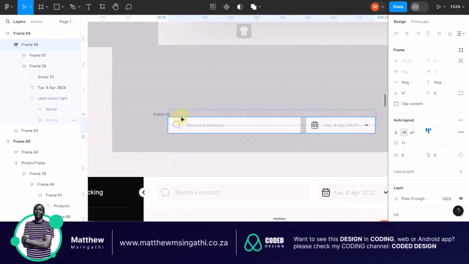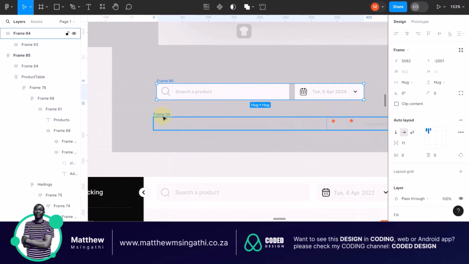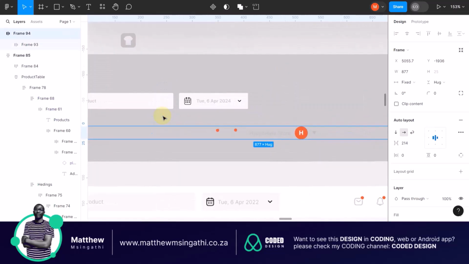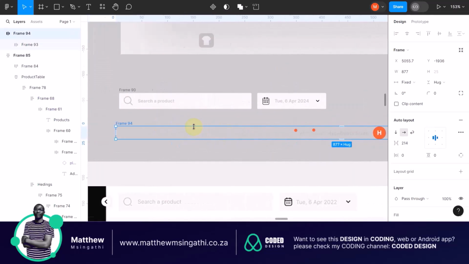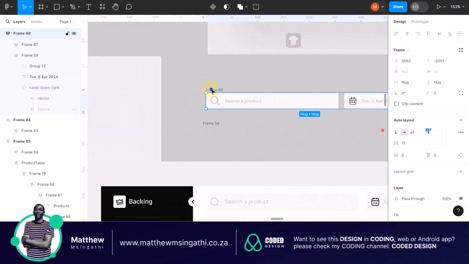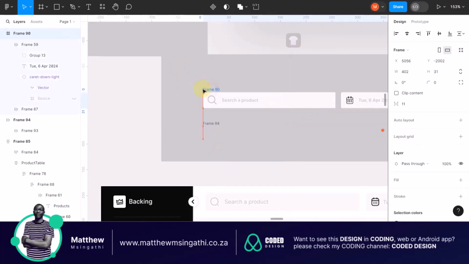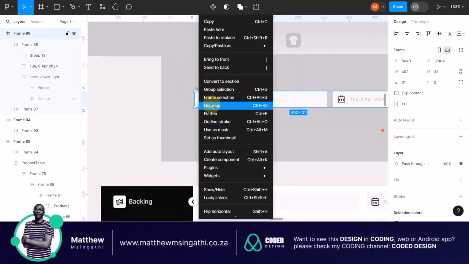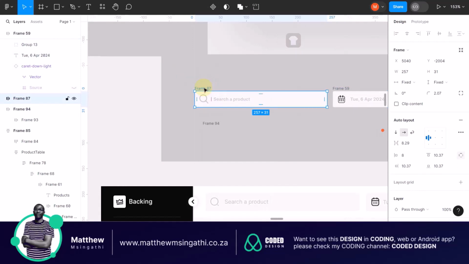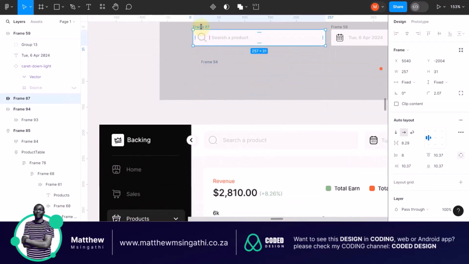Let me take these out of this frame. What is still inside here? It's this one. I don't mind about that. When I'm here, it's either I'm removing the auto layout or I'm grouping. Remove the auto layout and ungroup. I'm happy with this. Check here, guys.